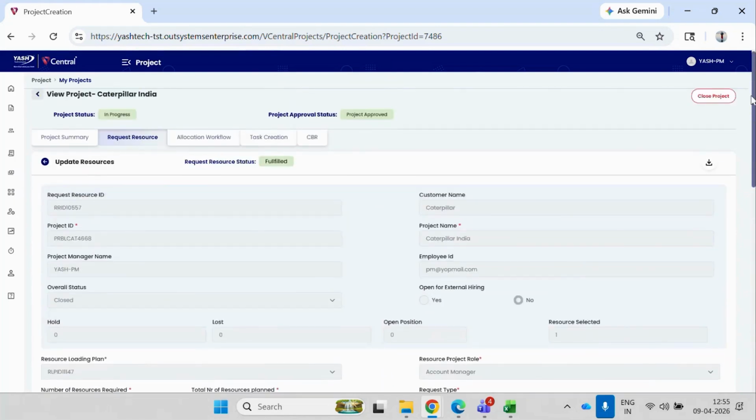So that was it. Going ahead for a project manager, the skill family field will be available in the resource loading plan, and based on the selection of the value in the resource loading plan, this will be reflected in the request resource form as well. So that was it in this video.